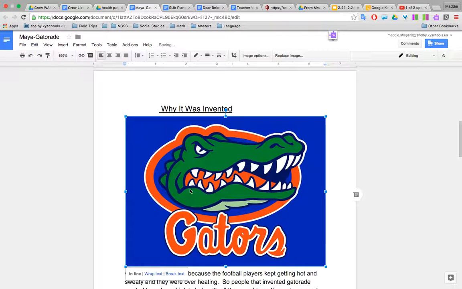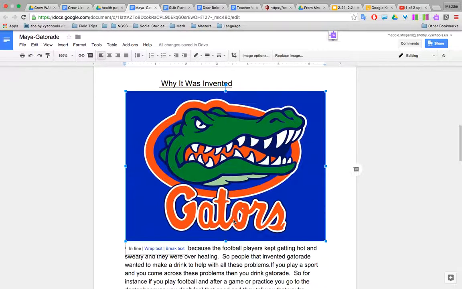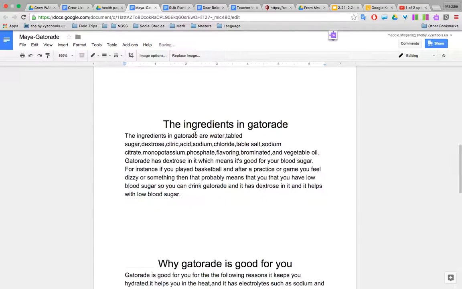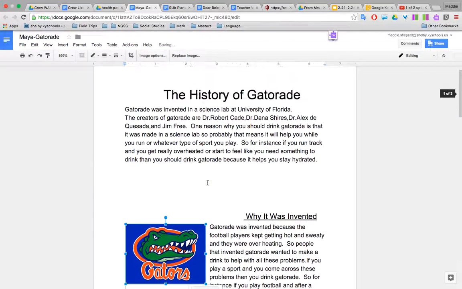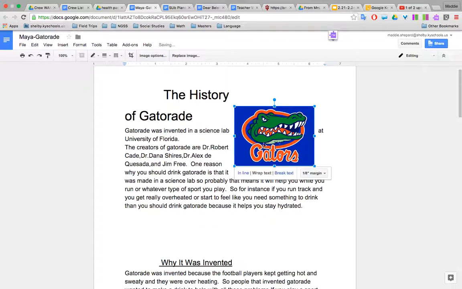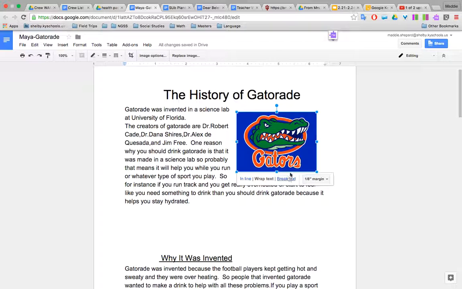And I'm going to format it. So I want to click on the picture. And this little box down here that pops up, this white box, you always want to choose Wrap Text. That means that wherever you move your picture, the text will wrap around it. See how it did that? So I'm going to try and put this text here, and you just kind of have to play with it. There we go. So now we have a picture in Maya's paragraph.